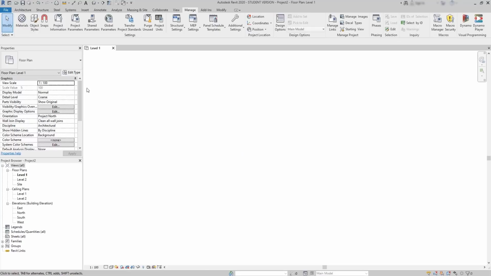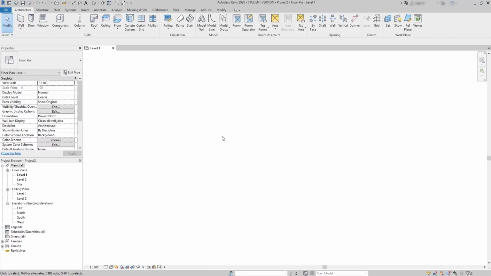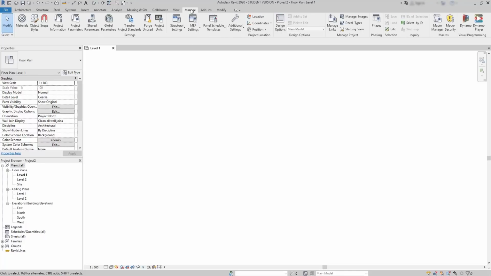Units. The default length units in Revit are millimeters, but it's possible to change them in project units. Go to the Manage tab. In the Settings panel, click on this icon, Project Units. The shortcut is UN.